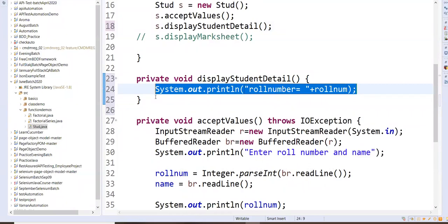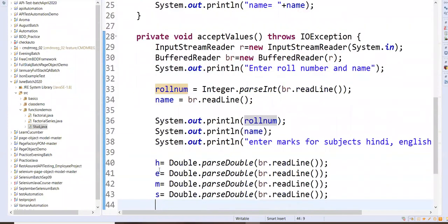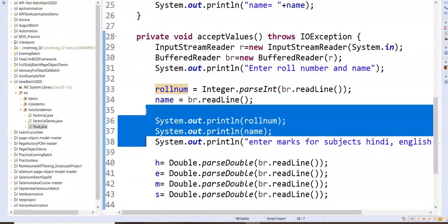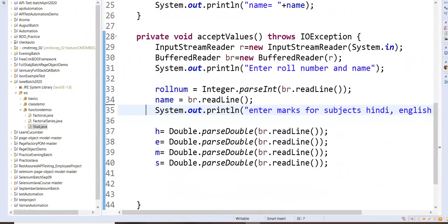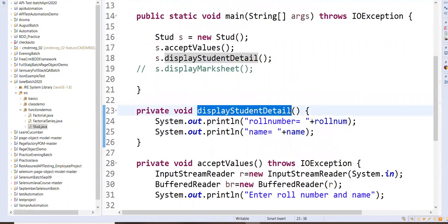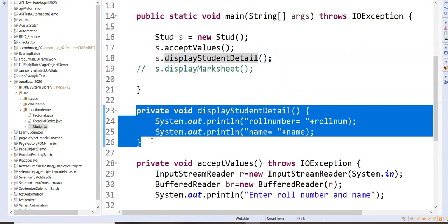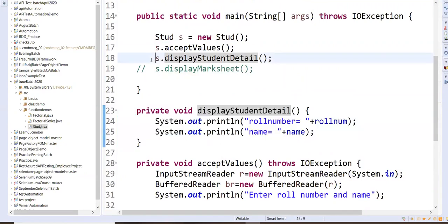And what else do you want to show? We want to show the name. Name is equals to name. Done. So let me delete it from here, because we want to accept only. This function is just to accept all the inputs. And once you have those, you want to display the student detail, right? It's up to you whether you want to call this function or not. If it is called, it will perform its own thing. If you don't want to call it, don't call it.